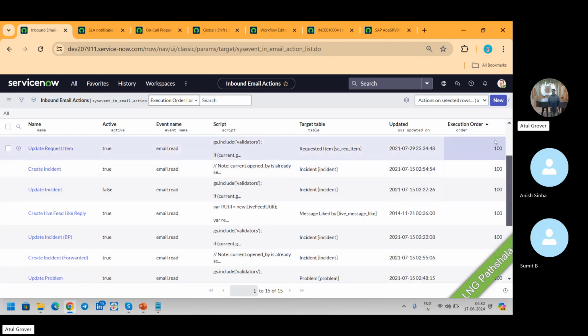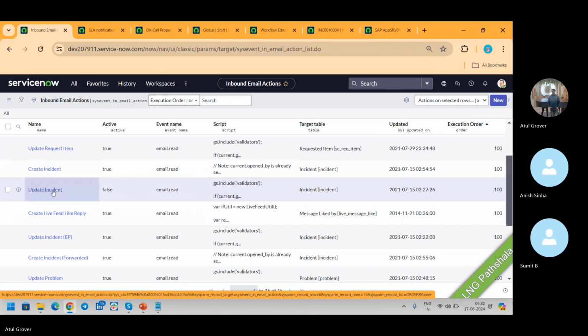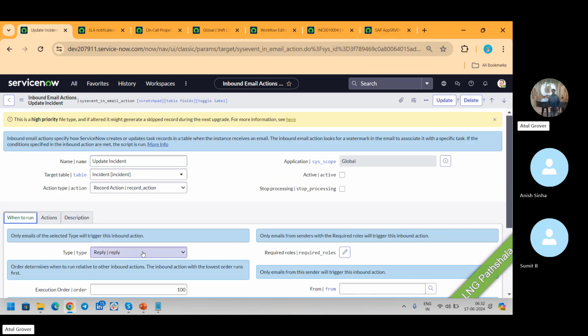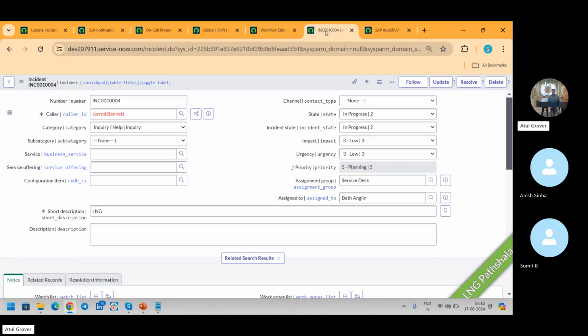Look, there are so many execution orders here too. Both 100 and 100 are the same, create and also update. What is update? It means when to run: when it contains the reply RE at the beginning, this should run at that time. And then it will create an incident in my ServiceNow. And then once the incident gets created, the assignment rule, lookups, on-call scheduling and SLA get attached automatically as per the conditions mentioned there.